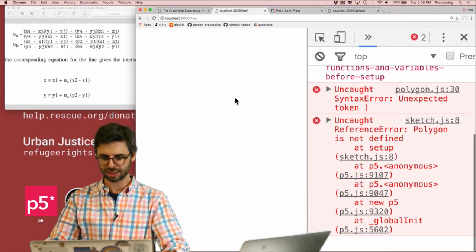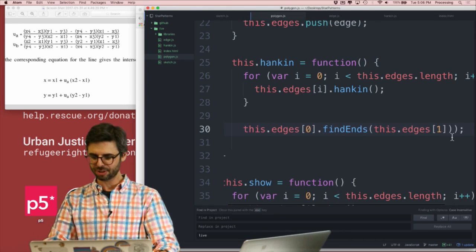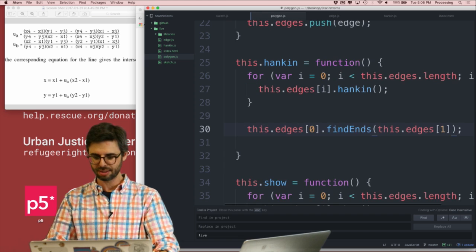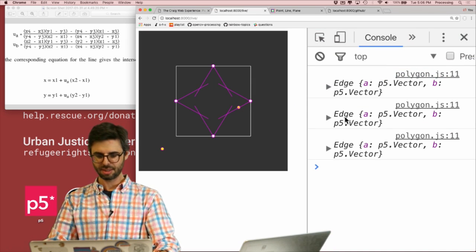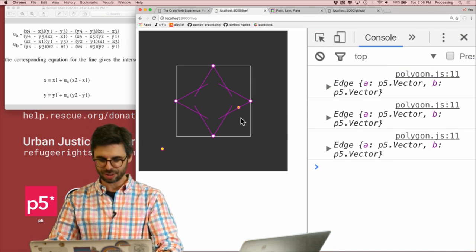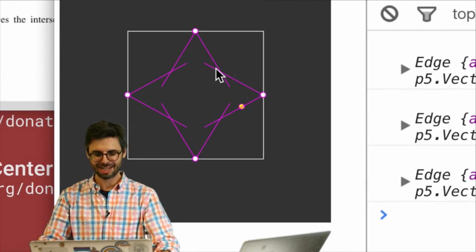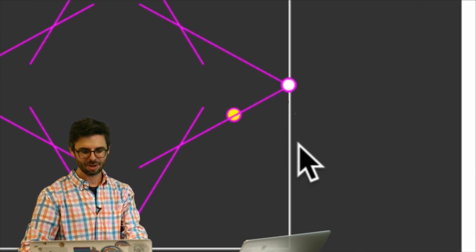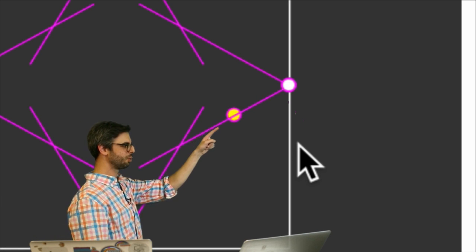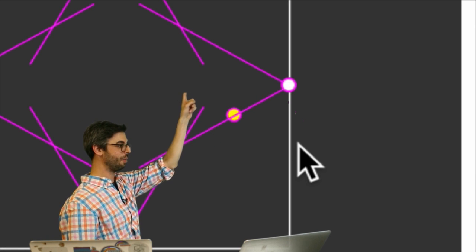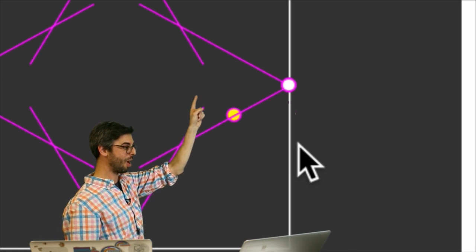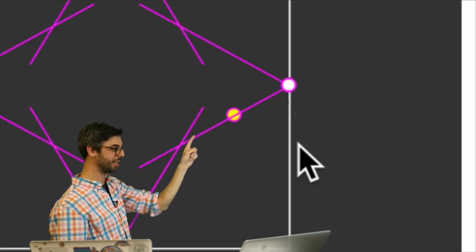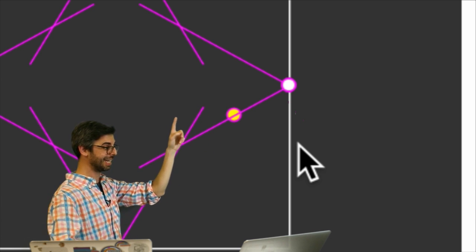So let's refresh this. Error. Oops, there's just an extra parenthesis there for no reason. There we go. Okay, so this is a good sign. If I zoom in here, this makes sense, right? This point here is where this ray would intersect with that one. It's the wrong one. I want that one to intersect, and I want this one to intersect over here, but we're getting the idea.